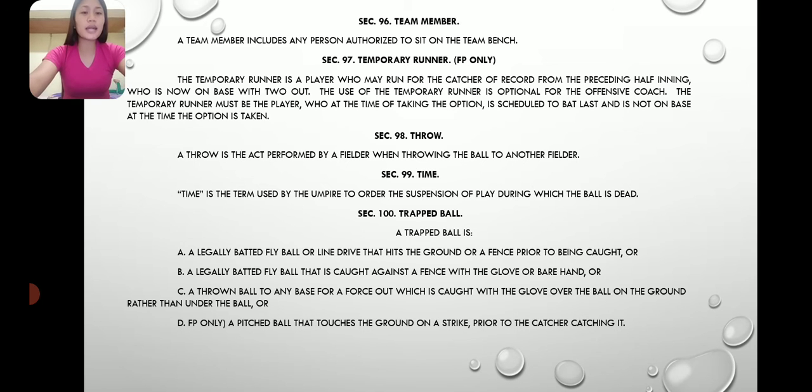Section 100, trapped ball. A trapped ball is a legally batted fly ball or line drive that hits the ground or a fence prior to being caught, or a legally batted fly ball that is caught against a fence with a glove or bare hands, or a thrown ball to any base for a force out which is caught with the glove over the ball on the ground rather than under the ball, or a pitched ball that touches the ground on a strike prior to the catcher catching it.